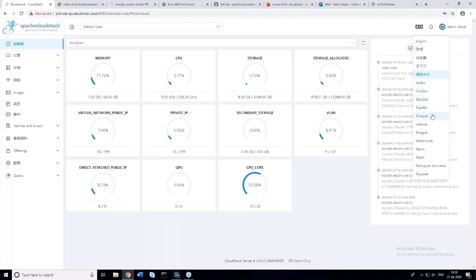Let me try another one. Let's try French. As soon as I click on the French language, the navigation menu will remember that I've selected this language, and the language will be rendered dynamically. Let's go back to English. The next button will show you notifications. We'll see a demo shortly.